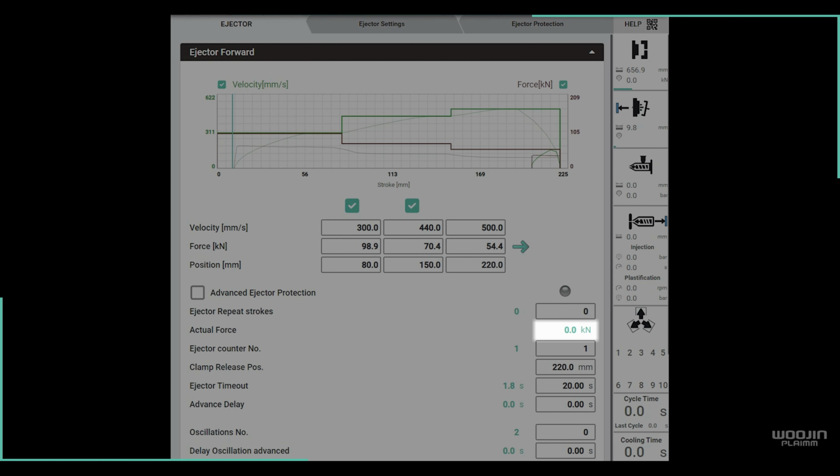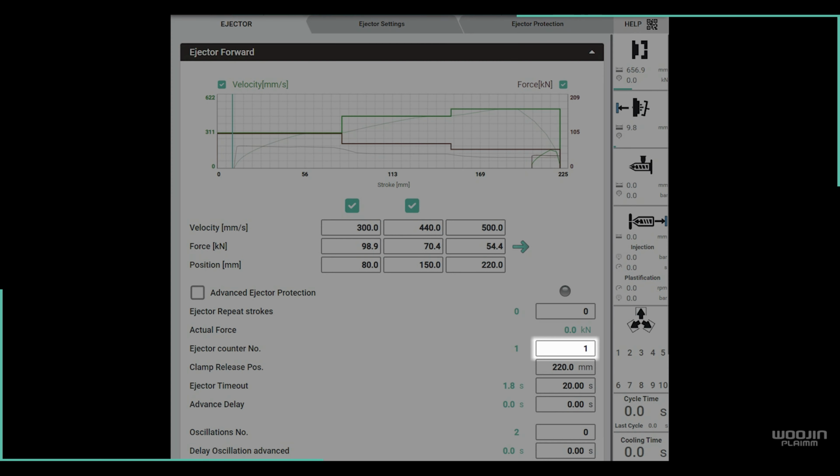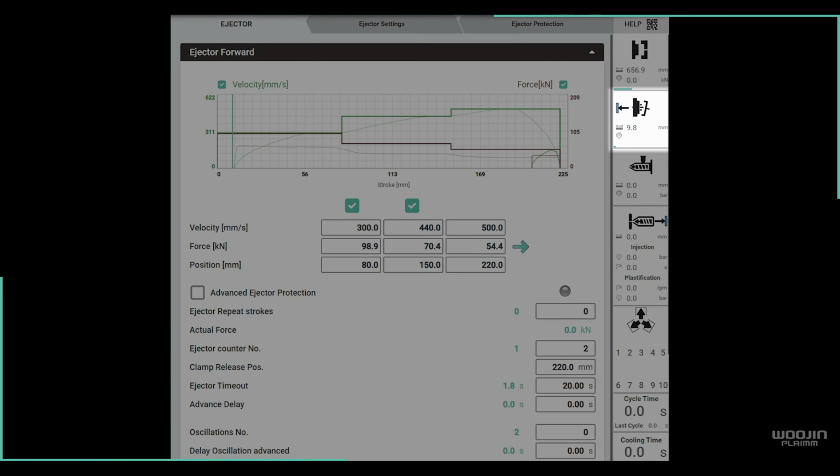Actual force on the ejector axis can be seen below. The number of ejector repetitions can be set in the highlighted input. For example, if we set this value to 2, ejector movement will be repeated 2 times.